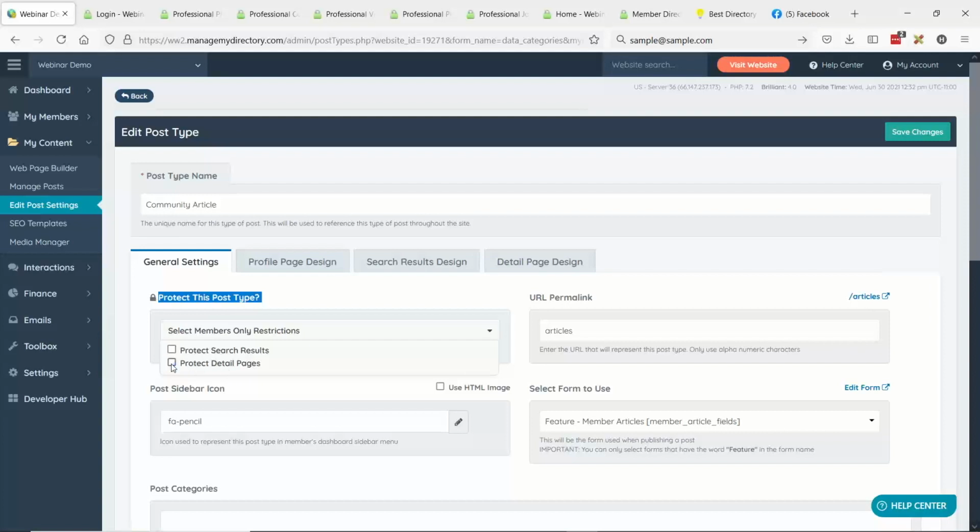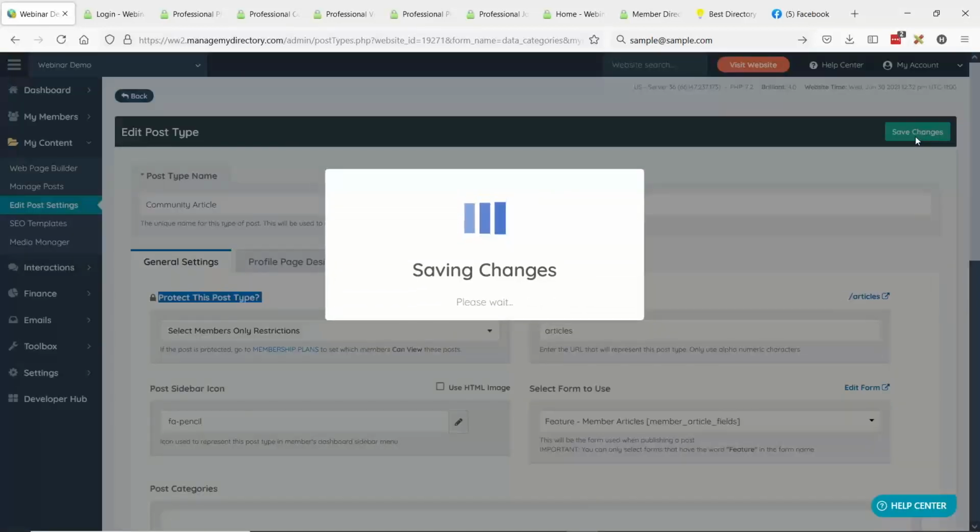So if you want neither of them protected and fully public for this post type, requiring no login, you want to make sure they're both unchecked. If you want to protect the search results pages or the detail page, that's when you go to view a specific article or a specific video, you're going to want to make sure that's checked. So to really lock down your site, you're going to want to make sure both of these are checked. So that's step 1, protect the post type.